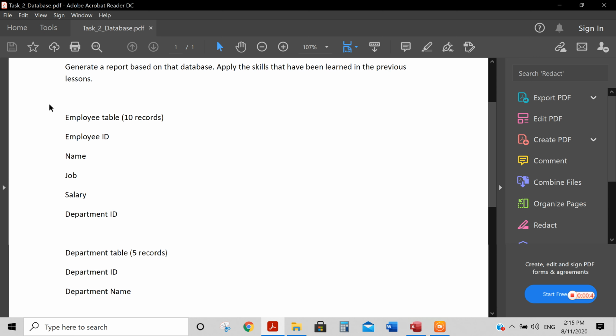A suitable primary key for the employee table is employee ID, and for the department table, department ID. A primary key uniquely identifies each record in the table, meaning the employee ID cannot be the same for any two records. Why? Name may be the same, job may be the same, salary may be the same, and department ID may be the same. Okay, so let's start.